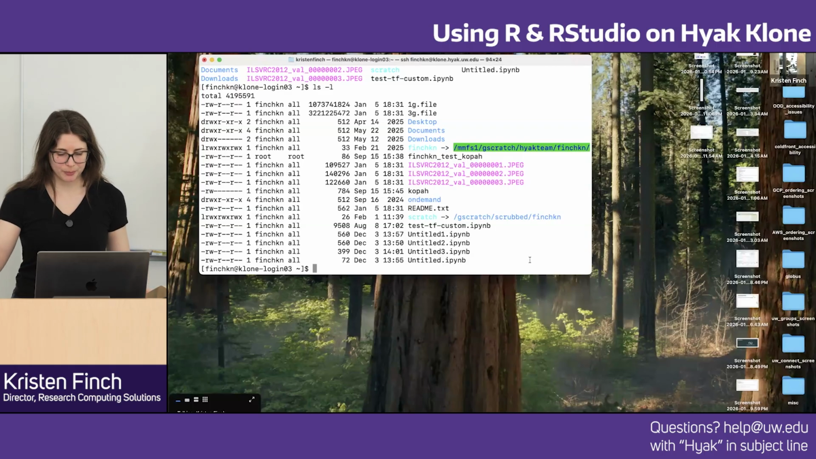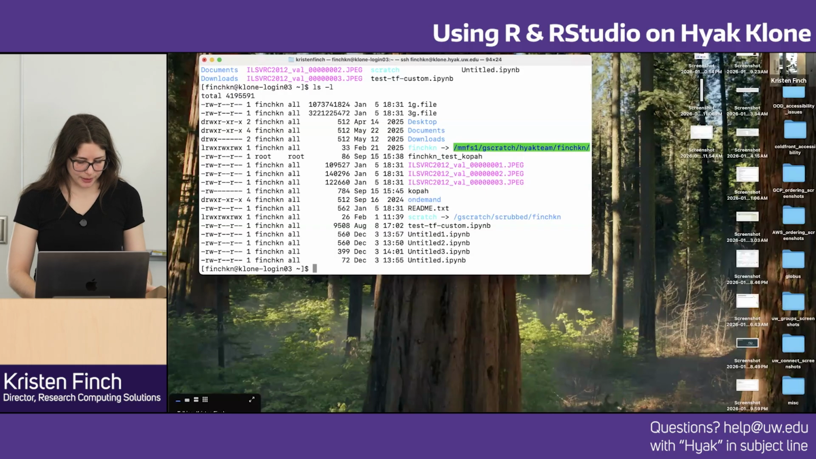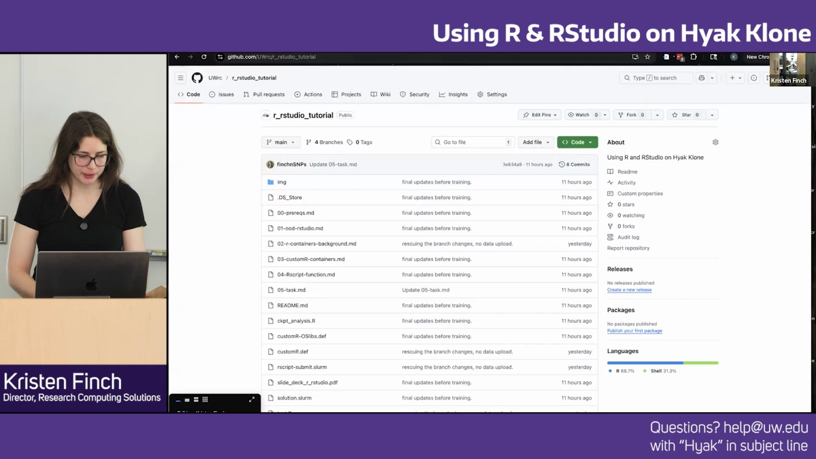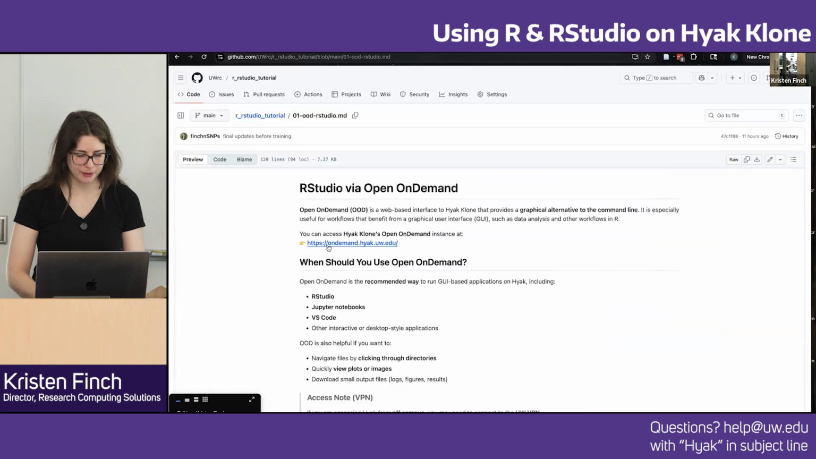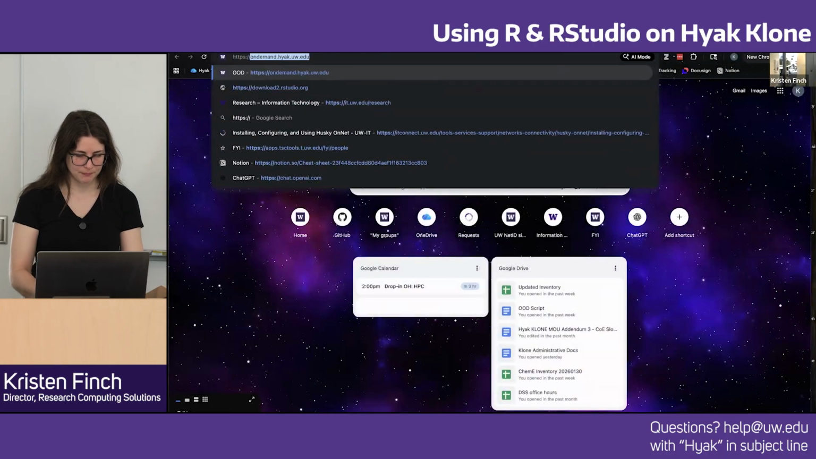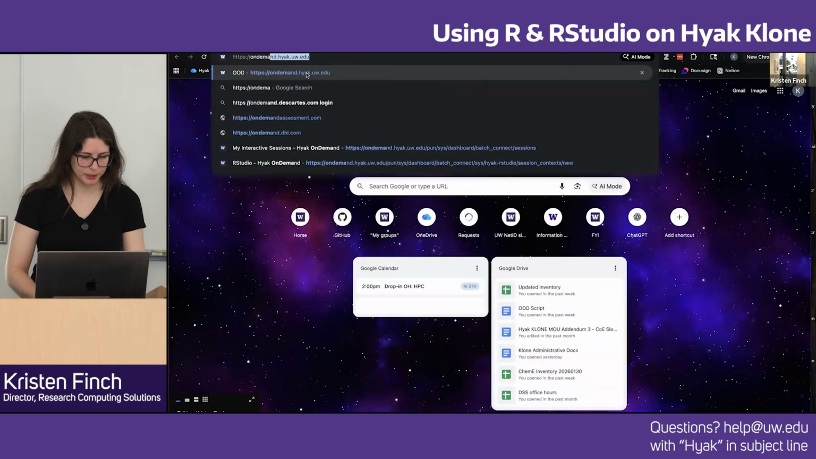We'll just use Open OnDemand for a quick show of how to get RStudio started, and then some of the next sessions will be more intense, I guess. So I'm going to open up my browser. From the repository, I have linked Open OnDemand. If I go into this section that we're working on right now, the link is https://ondemand.hyak.uw.edu. I've obviously gone there quite a bit, have it bookmarked.